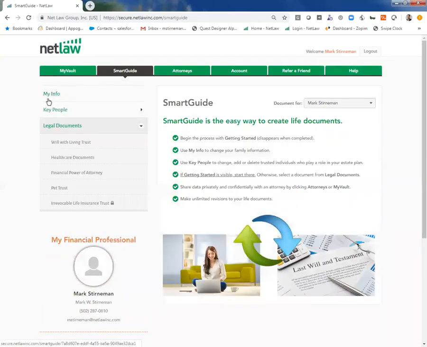As you can tell, the getting started process now changes to my info because we've added all of our information in there. We've added all of our key people, and now it's bringing up the legal documents section. And here's the documents that we have. Our will and our trust, our 3 healthcare documents, our financial power of attorney, and our pet trust. Those are all the documents that are included in our plan.